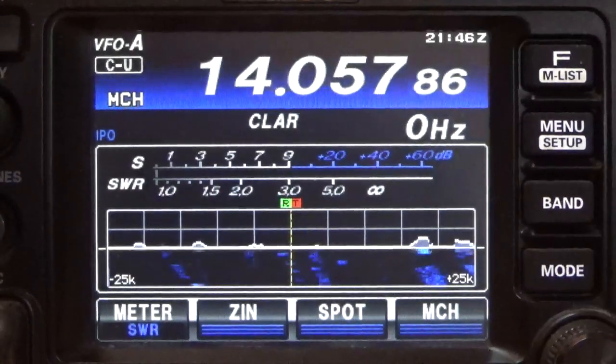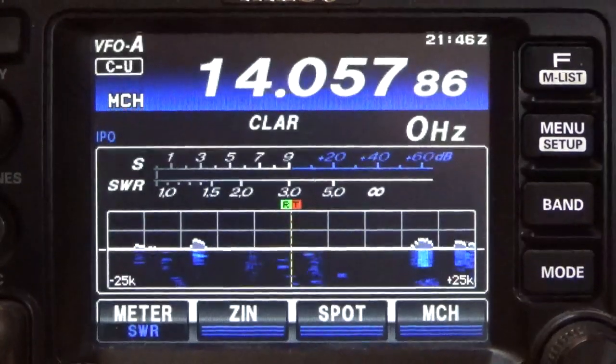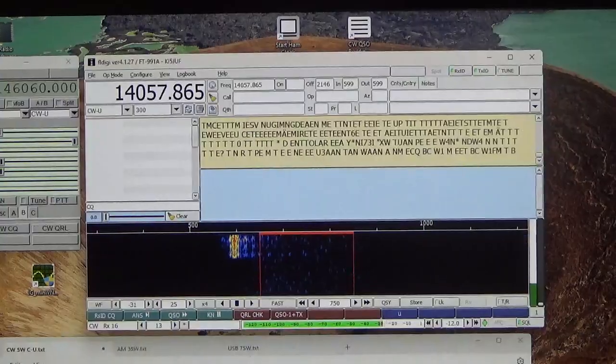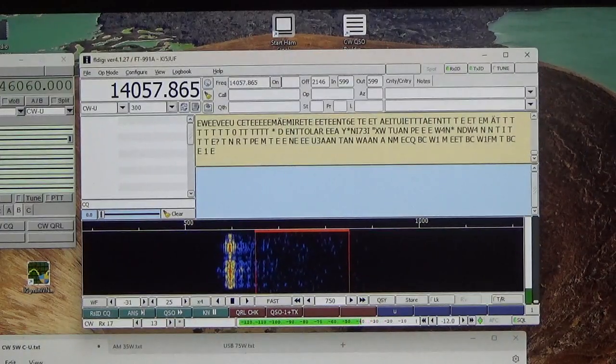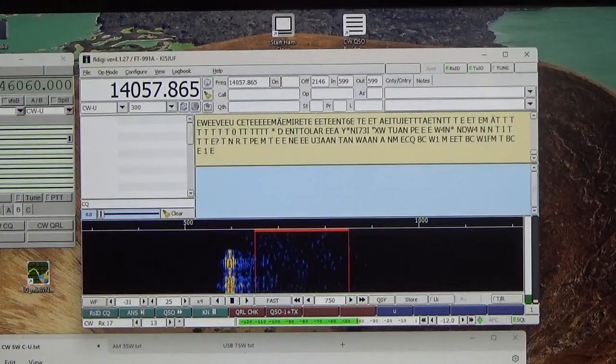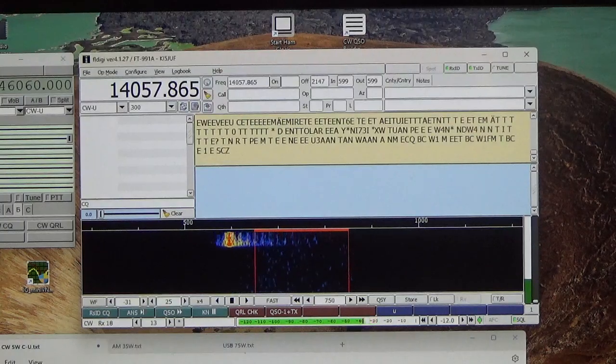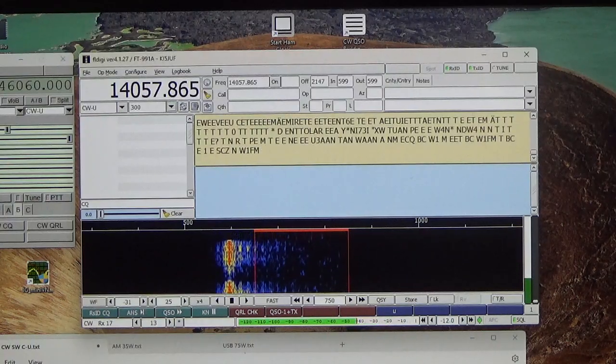Let me jump up to FLDigi real quick. I'll show you what I got going on up there too, so stand by. Alright, so we are looking at FLDigi now. We got somebody calling CQ, so we might try to see if possibly we can work them.